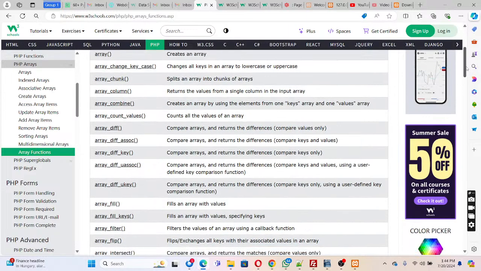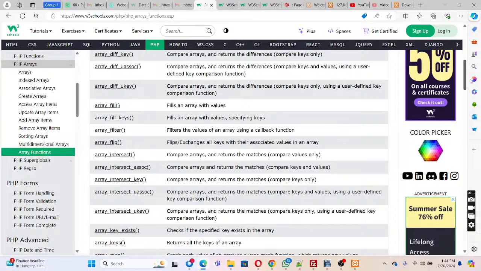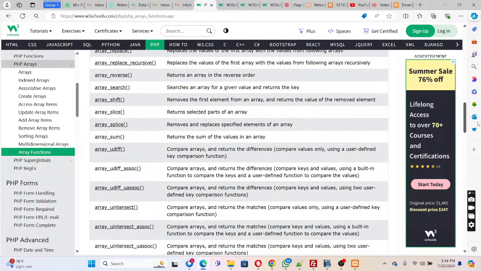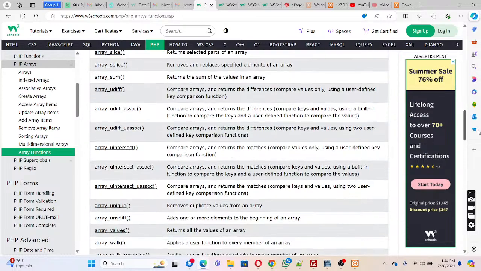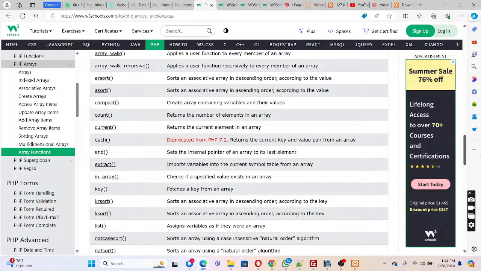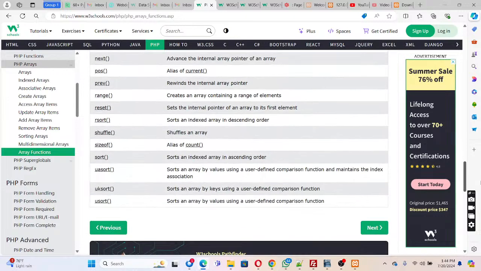You come back, array fill, array flip, which exchanges all keys with their associated values. So many functions are there. Search is there, reverse is there, splice, and sum, which gives the sum of the values in the array. Sort, count of, end, search the value. So there are many functions which you can use.